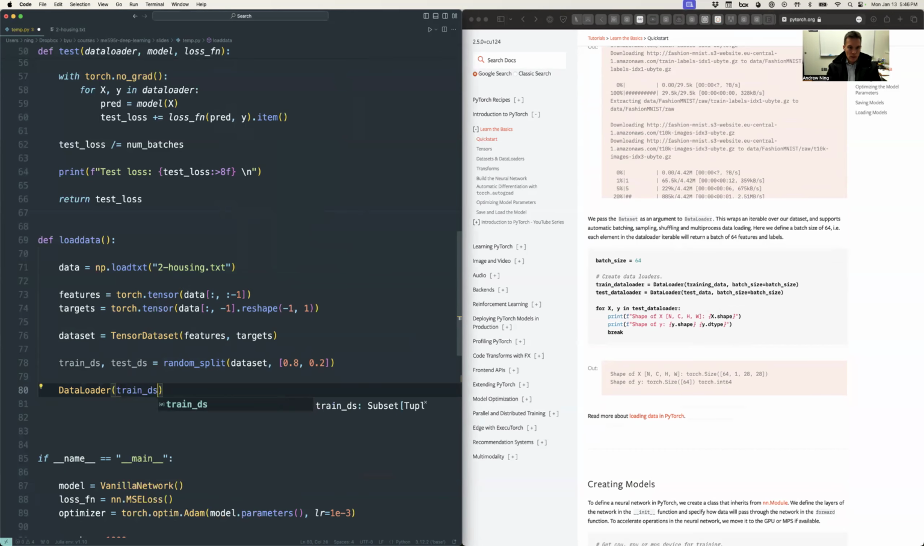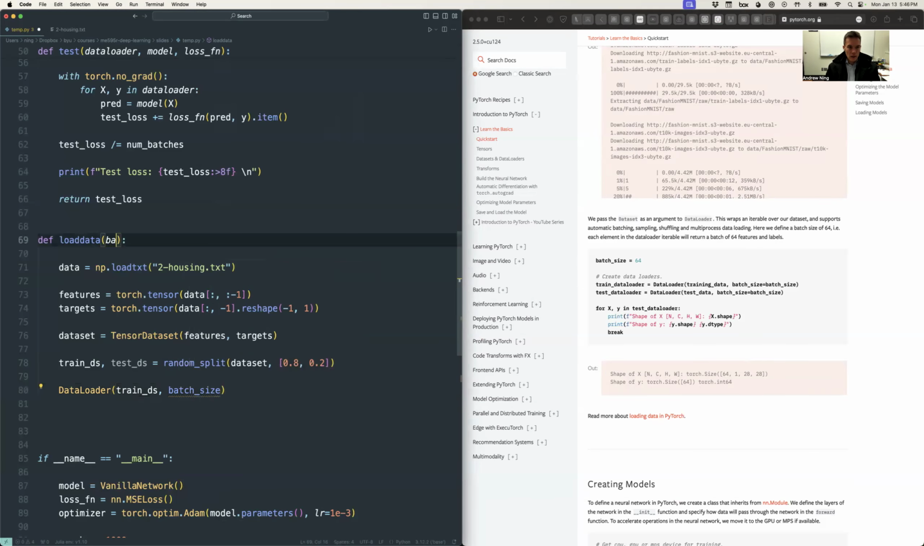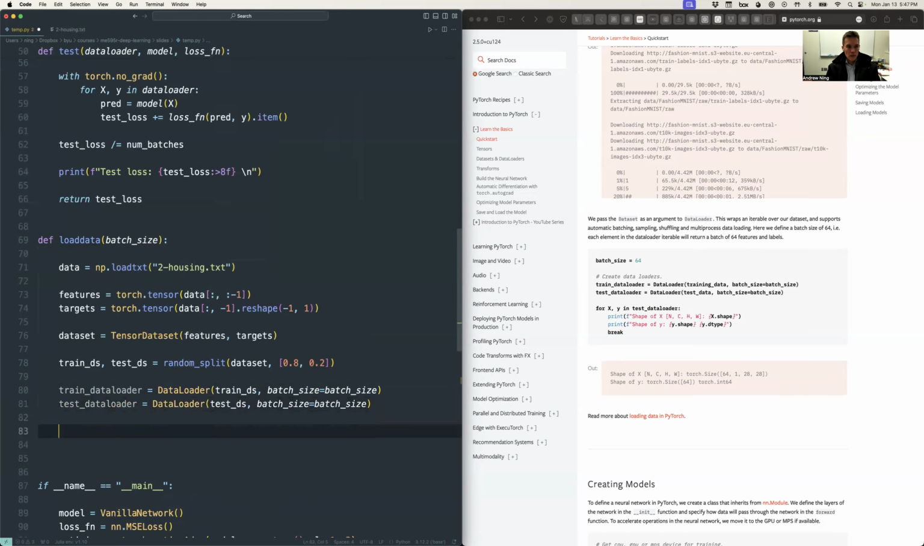So I pass in my training data set and I pass in a batch size. And I might want to change that, so I'm going to make that an input. I'm not sure if that is the next variable, so I'm going to make it a keyword argument like they've shown in that example. And then this is going to be the test data set. So this is my train data loader. This is my test data loader. And that's it. I'm going to return those.